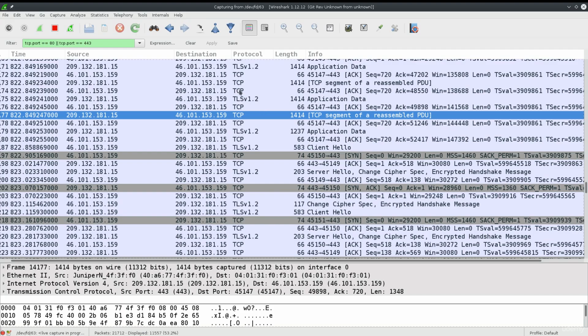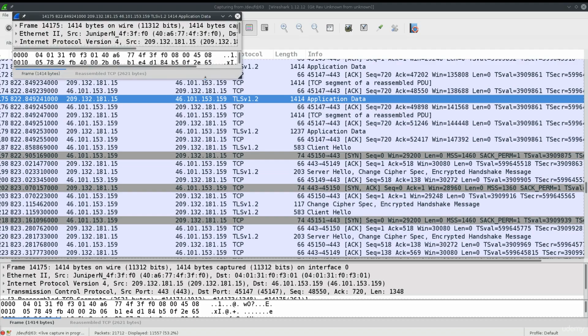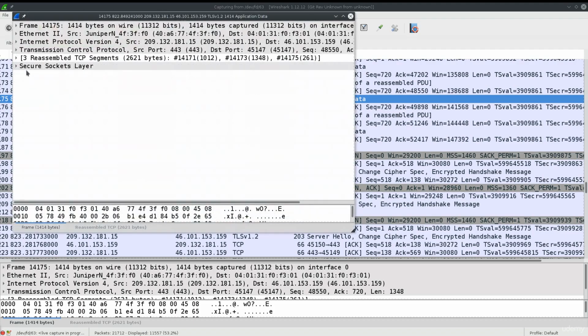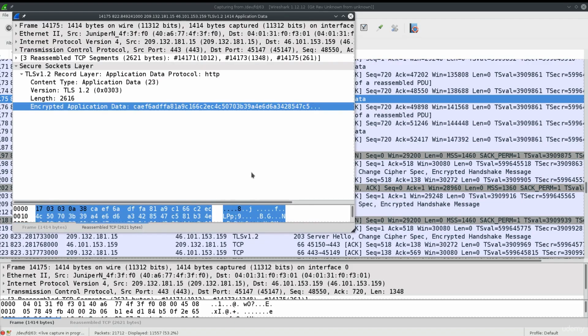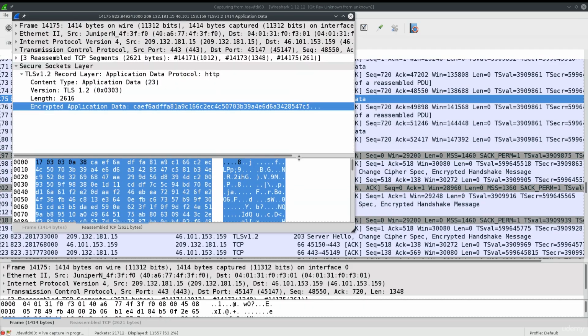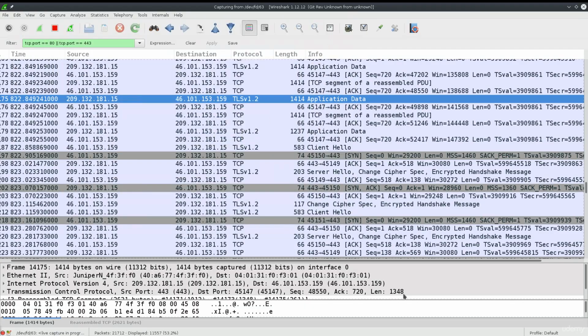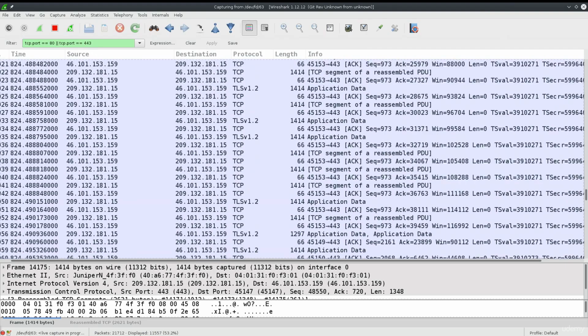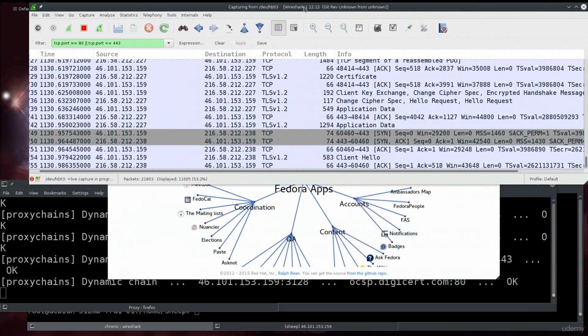Things you cannot do. For example, it says here TLS version 1.2 application data, so there's bound to be some data here. But you cannot actually see this data because it's encrypted application data, and you won't be able to see any of the login details or anything like that. On the other hand, if the request is an HTTP request without the encryption, you'll be able to see a little bit more.